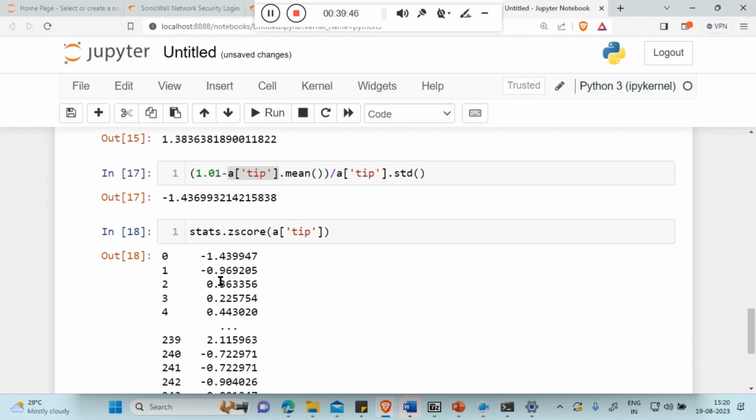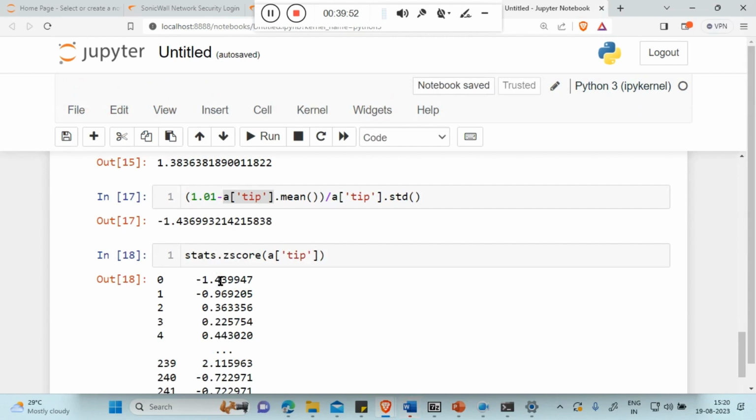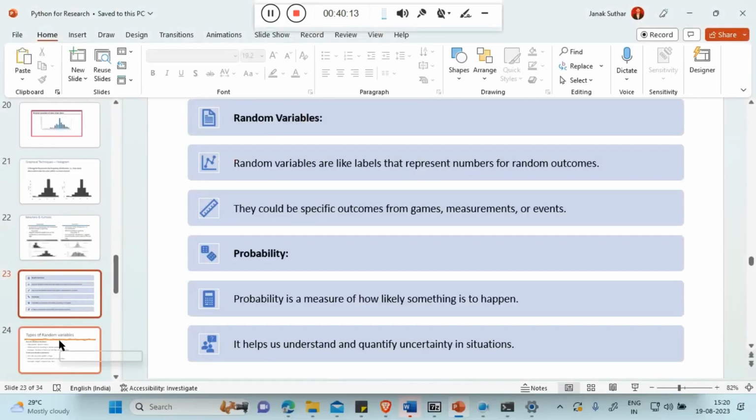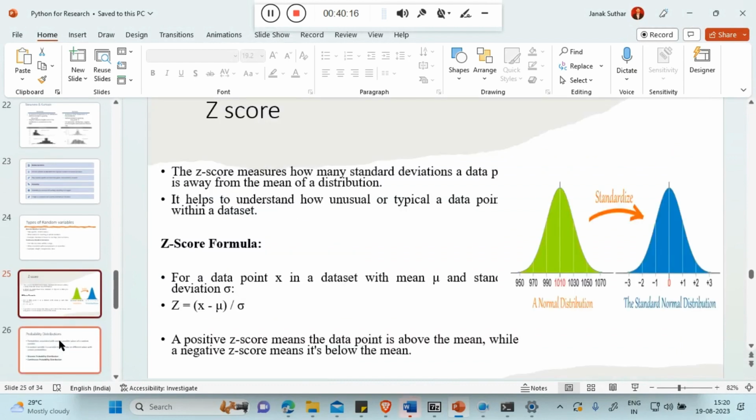Next, you get every point's distance in terms of the standard deviation. The first point is away by minus 1.43 standard deviations, in the left side direction. Didn't understand? Here you can see, if this is the graph, initially the data is like that. This is normally distributed data. Just assume that when you standardize, your mean, now 10, is converted into the 0 form.